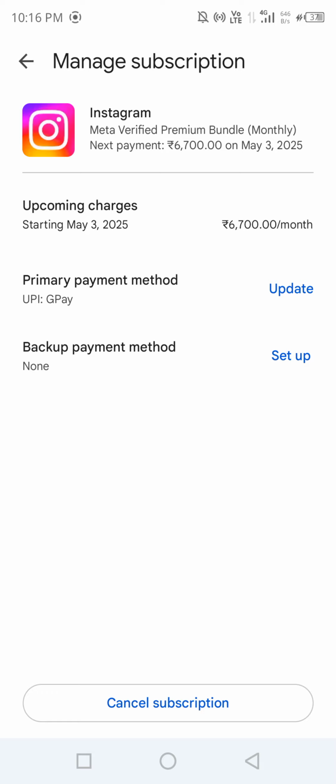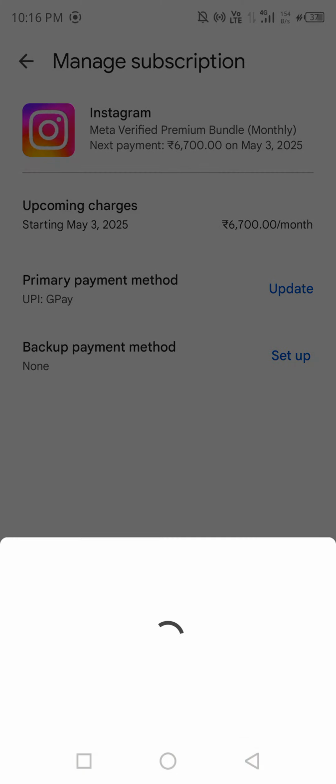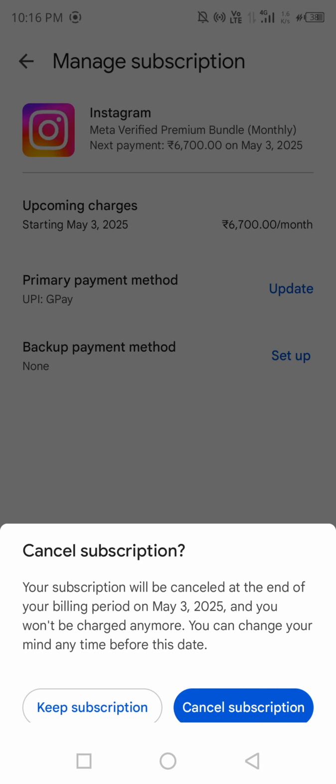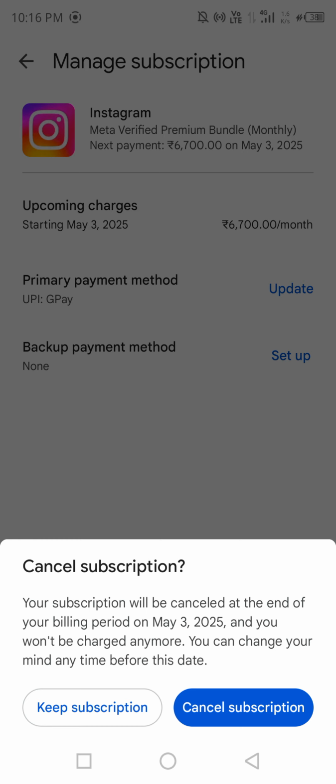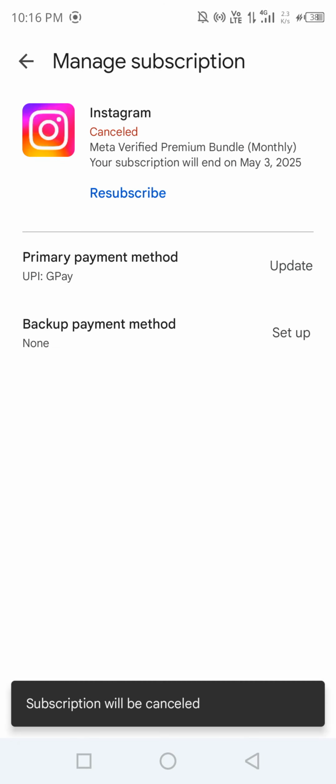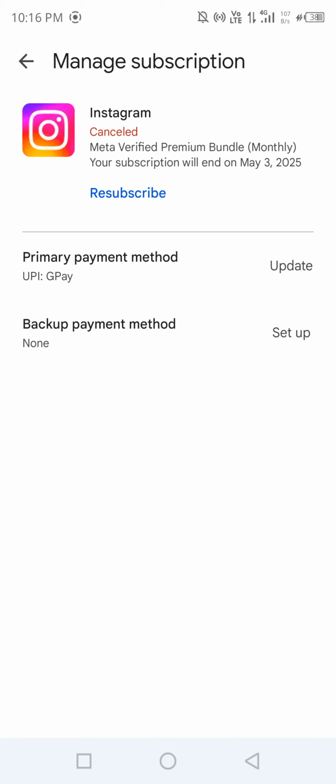Just downside you can see cancel subscription; click there. I'm selecting cost-related issues. Then you can see your subscription will be cancelled at the end of your billing period on May 3rd, 2025, and you won't be charged anymore. So I have opted out of this subscription, and when May 3rd comes, they won't be able to deduct any amount. You can also do it. I just wanted to talk about this, and I hope this video is helpful for many of you.